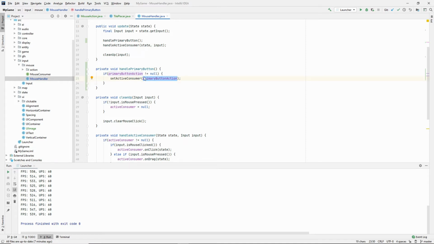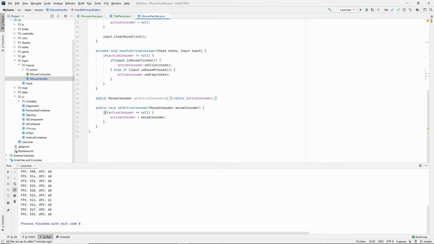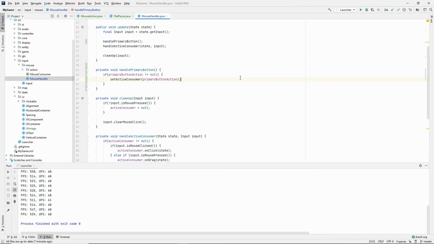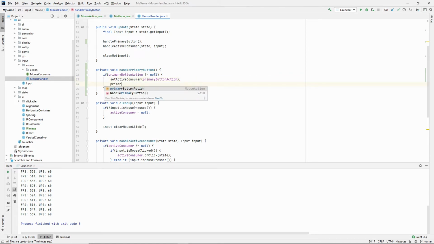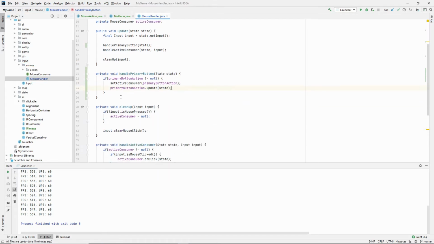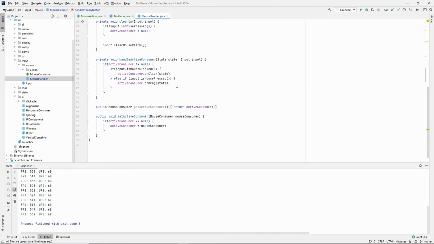And this will also be fine, because if we already have an active consumer, which might be a UI element or something else, then it's not going to set anything. It only sets it if it's null. So we can just say set active consumer. Also, primary button action update. And now we did need the state. All right, so let's just pass in the state. All right, so we are handling that.